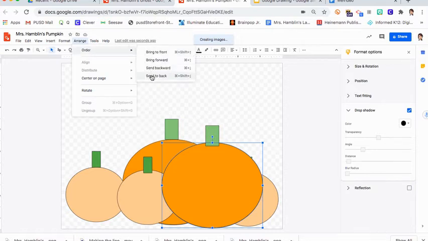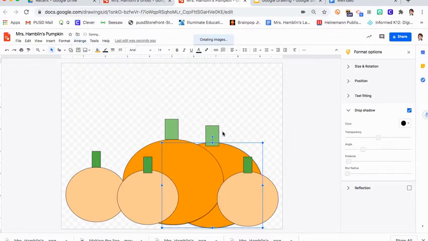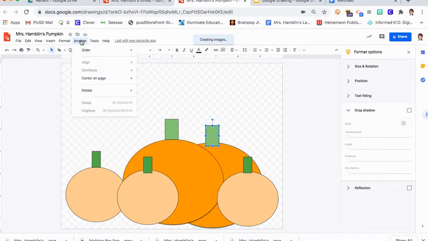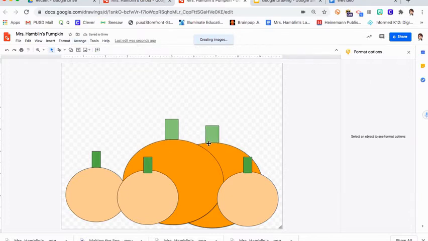Sometimes it depends on what computer you're on. Sometimes you click send to back. Sometimes you click send backward. So I'm going to click send to back, and you see that it puts that pumpkin in the back and this pumpkin's in the front. If I want the stem to look like it's in the back, I can do the same thing. So I click on the stem first, then I click on arrange, then order, and then send to back. And then you can see how it looks a little bit nicer, a little bit cleaner.